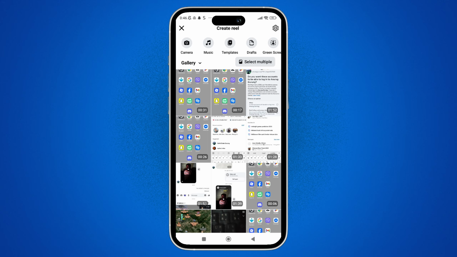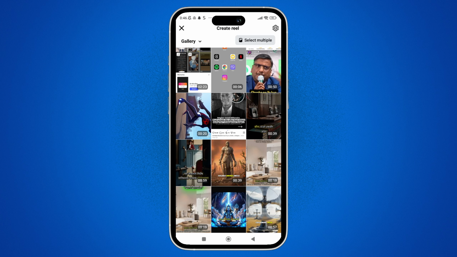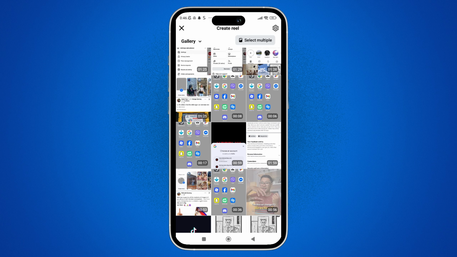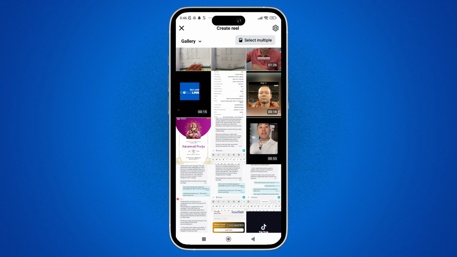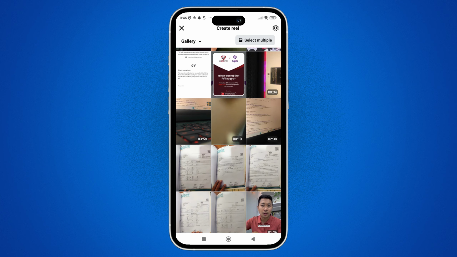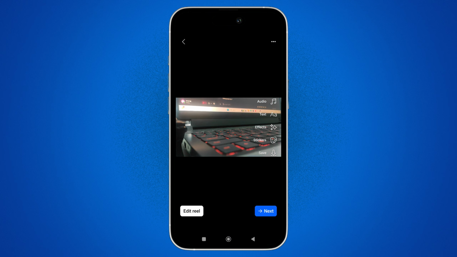And now here, once you tap on it, you'll be prompted to the gallery section. Now from here, what you can do is simply select the video which is longer than 60 seconds. And here, once you have selected the video that you want to post, then what you can do is simply tap on it.